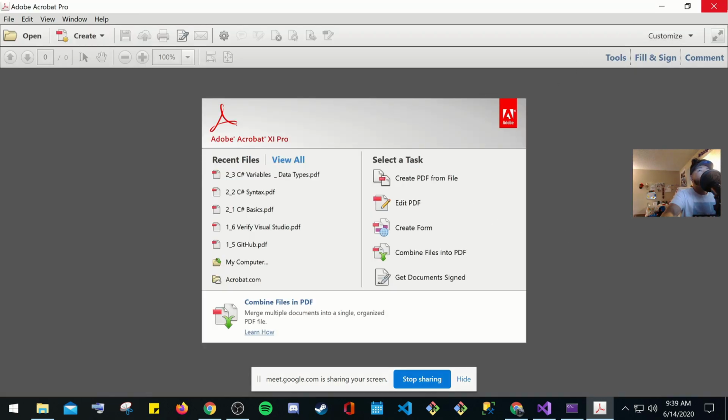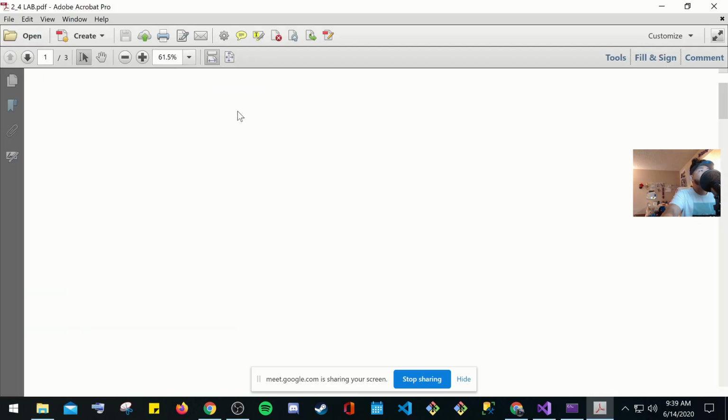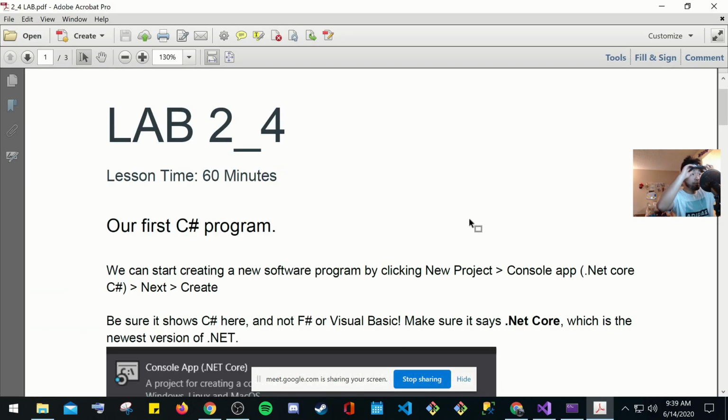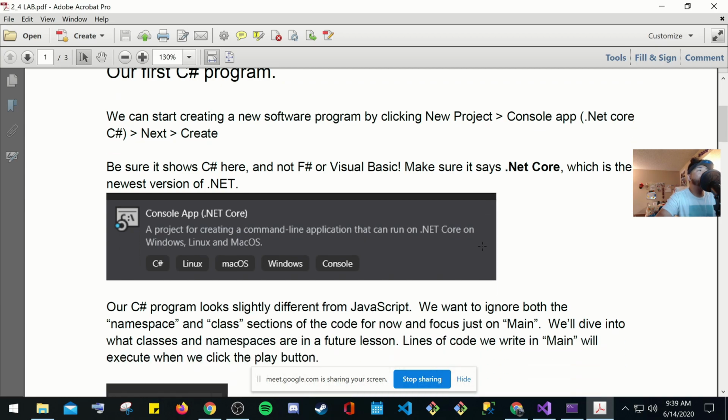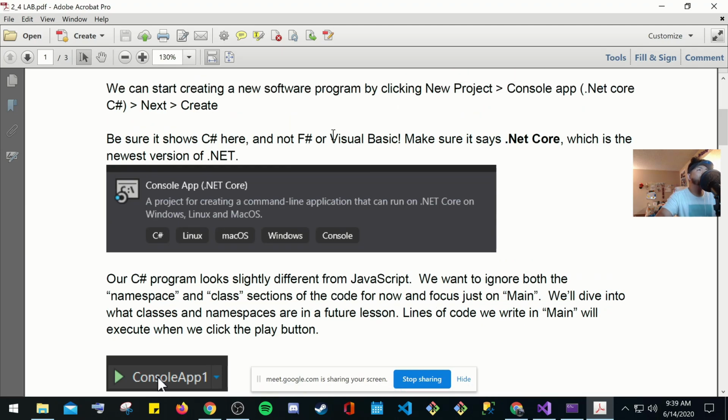Okay, so that's your C# data types. And then let's go ahead and go into your lab. So our first C# program, we can start creating a new software program by clicking new project. Go to your console app, .NET Core, C#, next, create. Be sure it shows C# here and not F# or Visual Basic. Make sure it says .NET Core, which is the newest version of .NET. And Visual Basic is also a good language to learn, because these are also implemented with web applications.